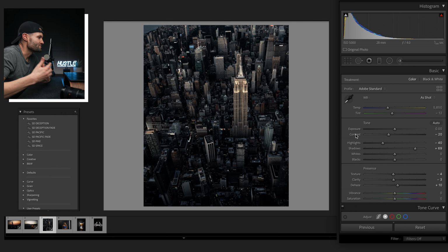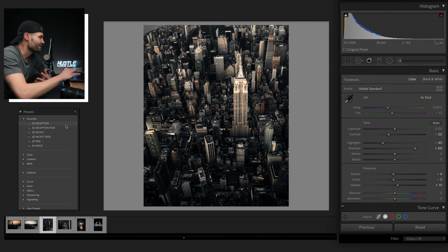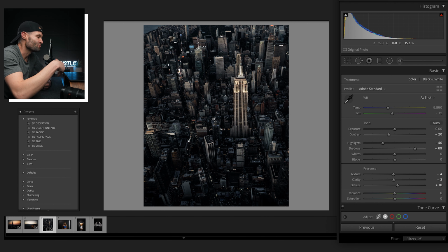And this one's not quite doing it. It's still lacking some punch. I do like the tones that we're getting. Pacific really cools off, as opposed to if I had Deception on here, it's going to warm up the highlights. Pacific's going to be just a lot more of a cool feel. But this one's not quite doing it.